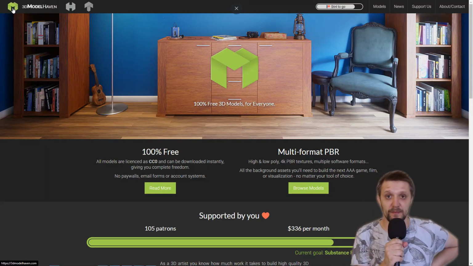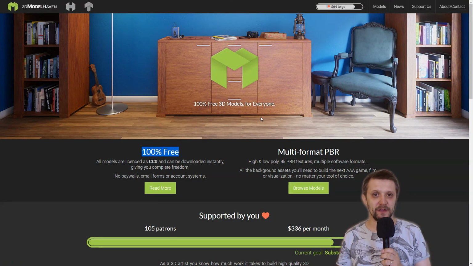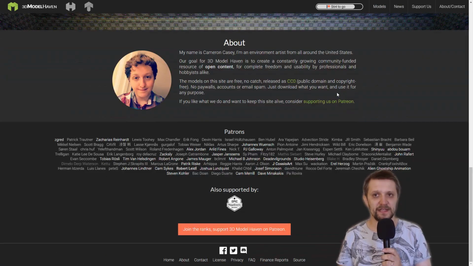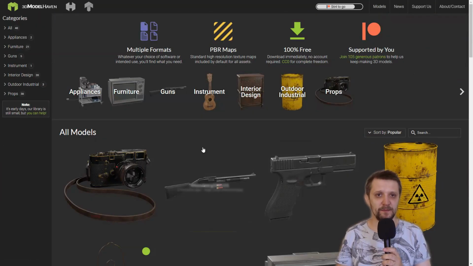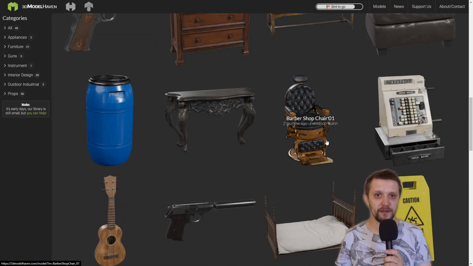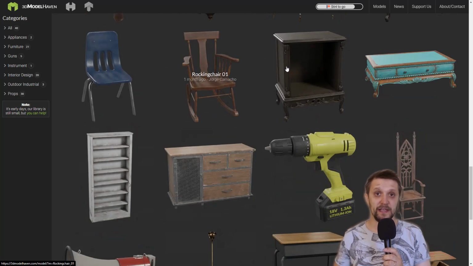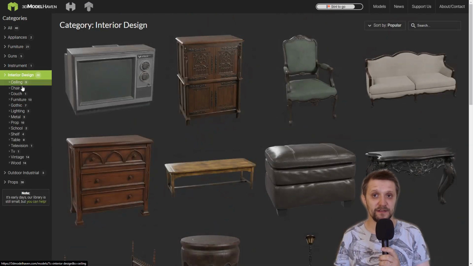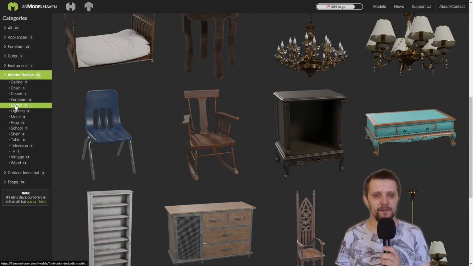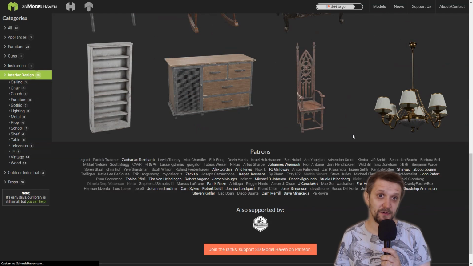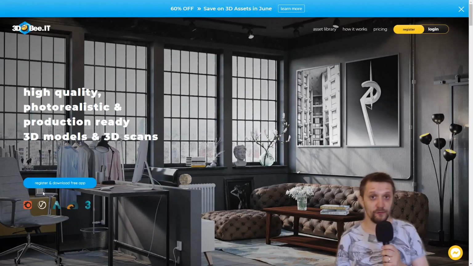First one is 3D Model Haven. You probably already know HDRI Haven or Texture Haven. Great sites for CC0 content. The guys behind the project have launched a new service with models this year, all high quality and all free. The library is not huge and rather game dev oriented, but you can find some nice assets there, even some gothic furniture pieces if you need those.